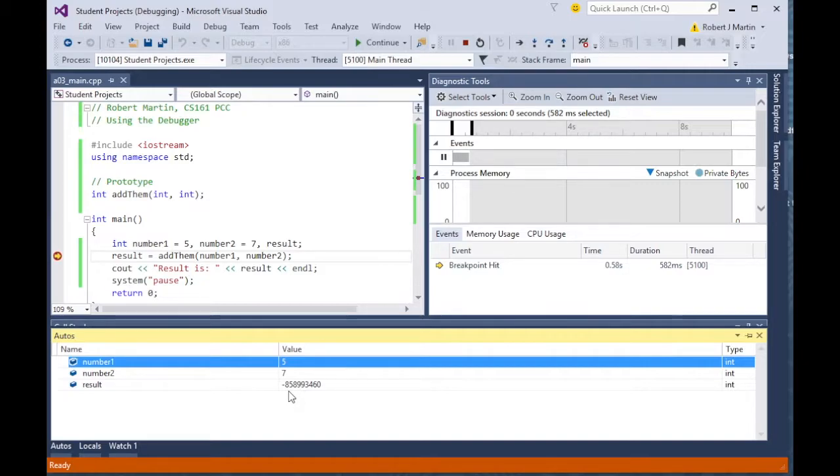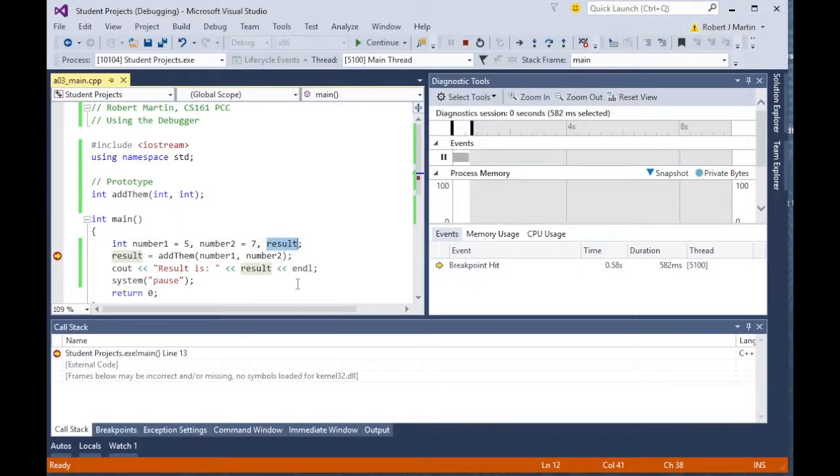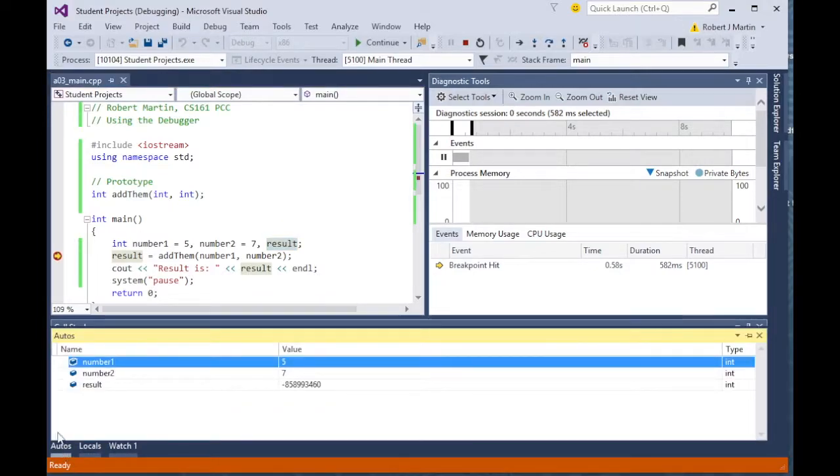That's the value that Windows placed inside of result. Since I didn't initialize it right there, it doesn't contain any value that I set it to. Okay, so here's my breakpoint, and you can also see that there's a little yellow arrow right there, and that little yellow arrow is pointing at the next statement that will be executed.